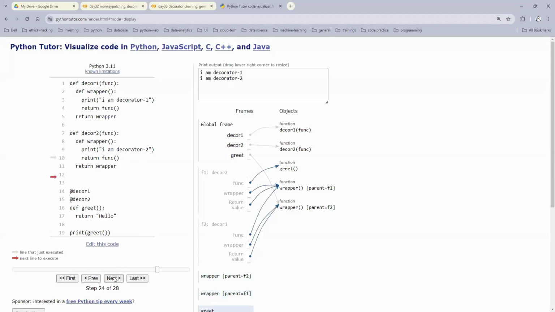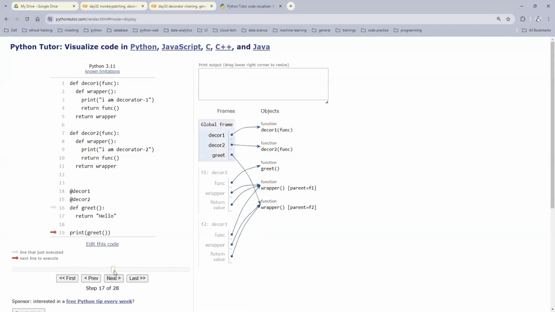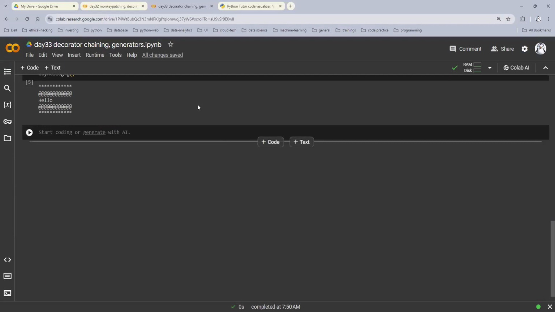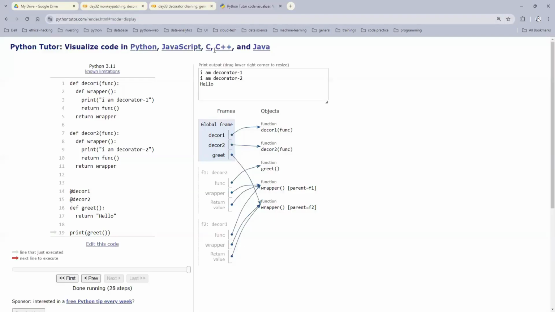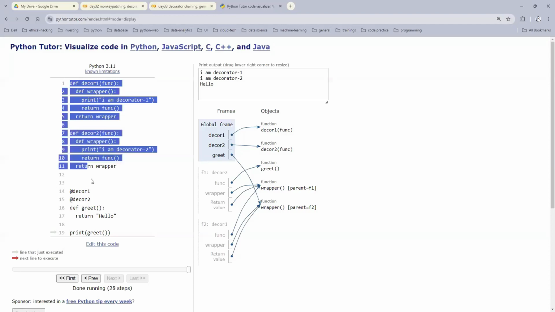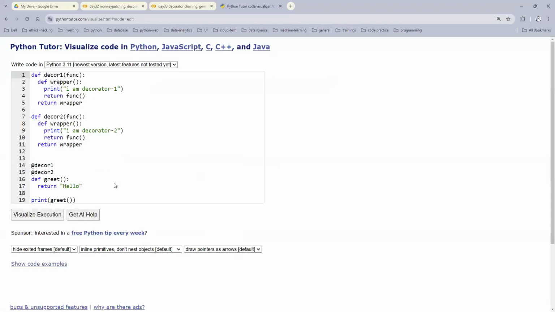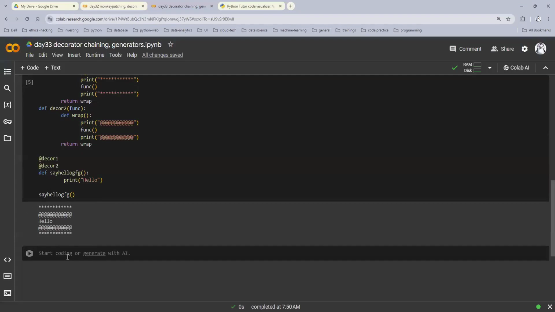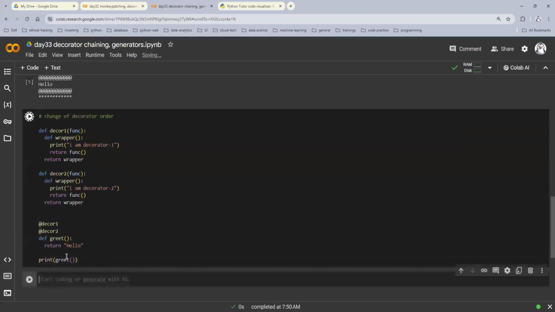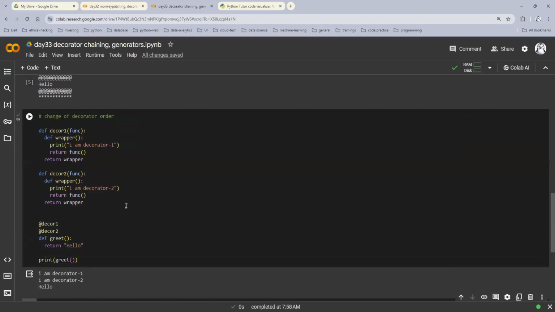Okay. So finally, you'll get the result of the actual function execution. Just print that hello. Okay. So let's add this example also. When you change the order of the decorators, what happens? The execution also changes. So it will print decorator 1, 2, then hello.